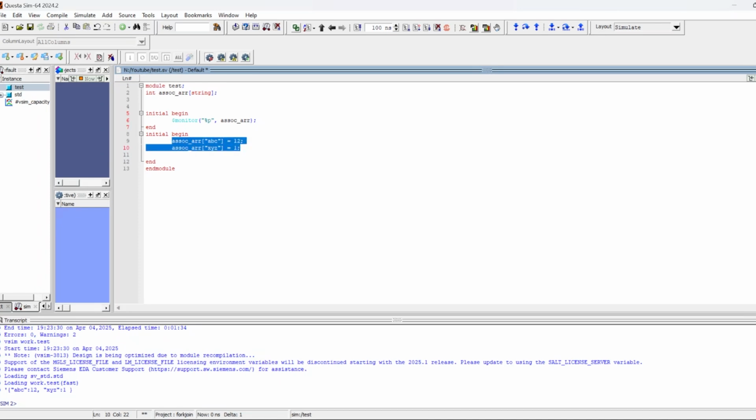Because in an associative array we can assign the values as per the requirement. So for example, if we have a cache which can store data of 64 bits, we will just write bit, cache array, and let's give the index type to be int.